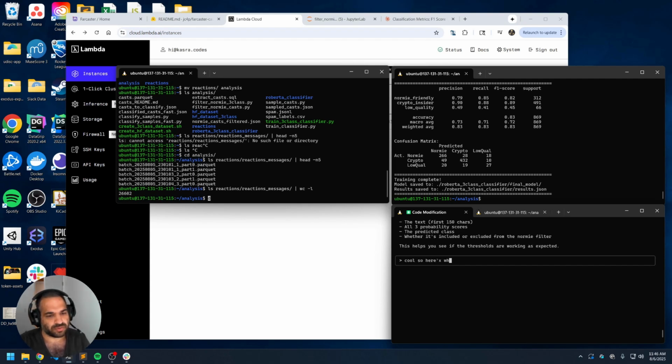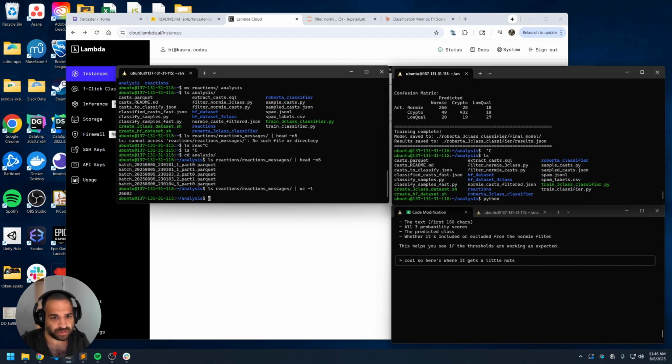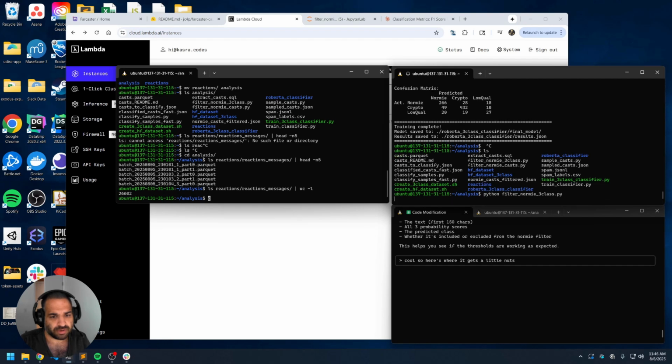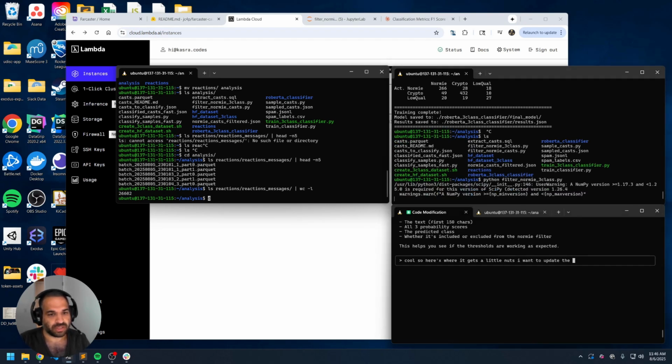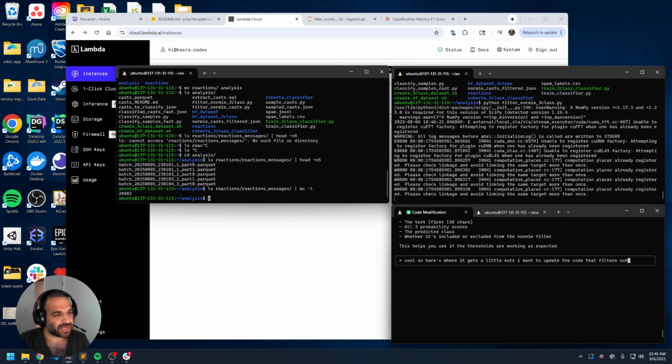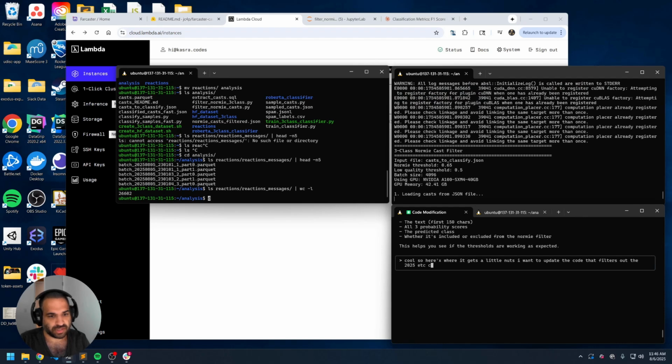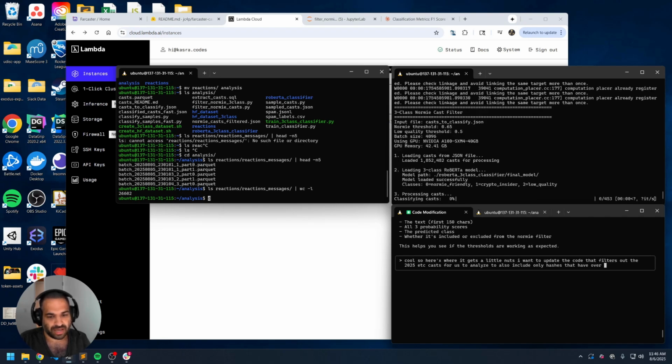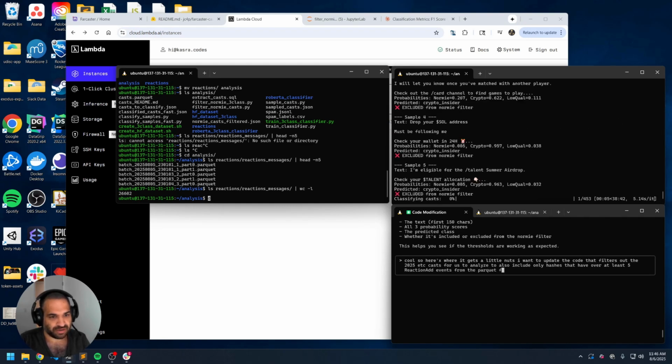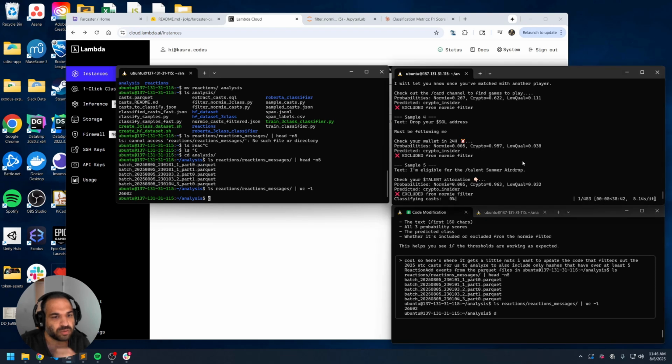Cool, so here's where it gets a little nuts. And let's just try doing this before we do this too, just to see what it looks like. 3 class, because it's going to run super quickly. I want to update the code that filters out the 2025 casts for us to analyze, to also include only hashes that have at least 5 reaction add events from the Parquet files in. Cool.